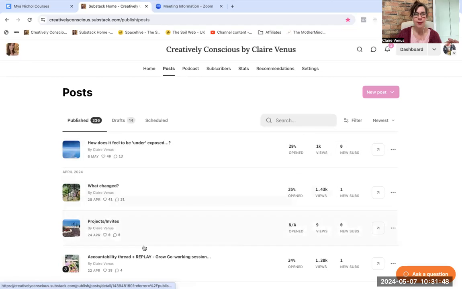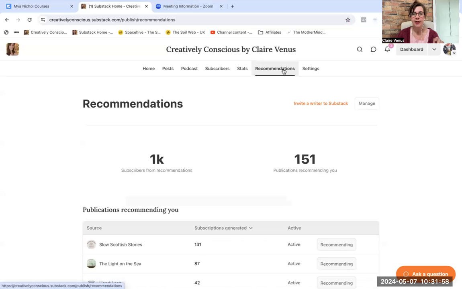So here I am in the back office of my Substack. You have this little menu, this little navigation bar of different things that you can click on along here. We're going to go right into the recommendations tab just here. And as you can see on my recommendations, I have got 1,000 subscribers from recommendations. So that is other people recommending my Substack to their audience. And I've got 151 people doing that, which is incredible, isn't it?